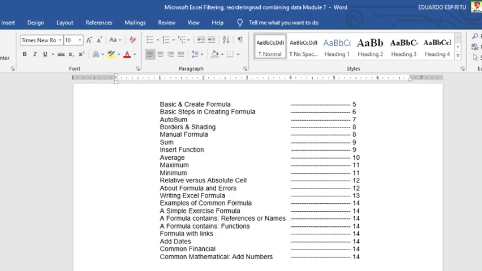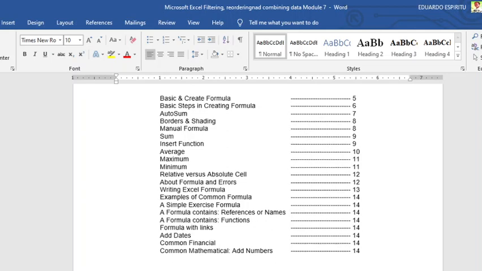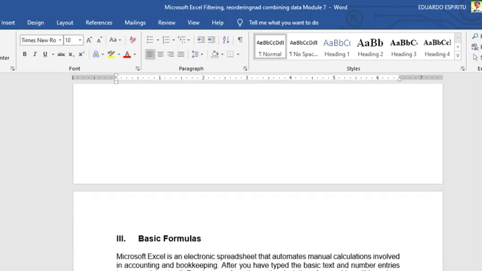A formula contains references or names. A formula contains functions. A formula with links. Then we shall add dates. We'll try the common financial and the common mathematical add numbers. So this is basically our topic for today.